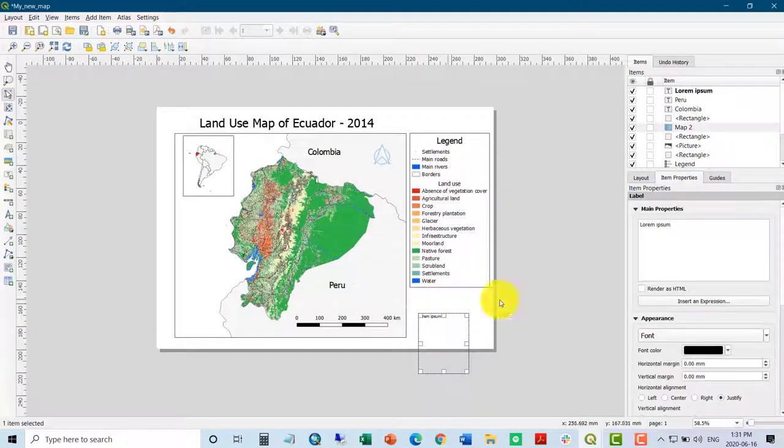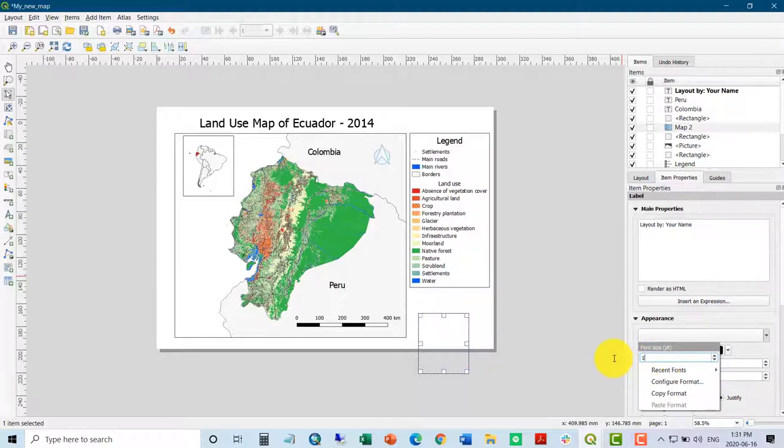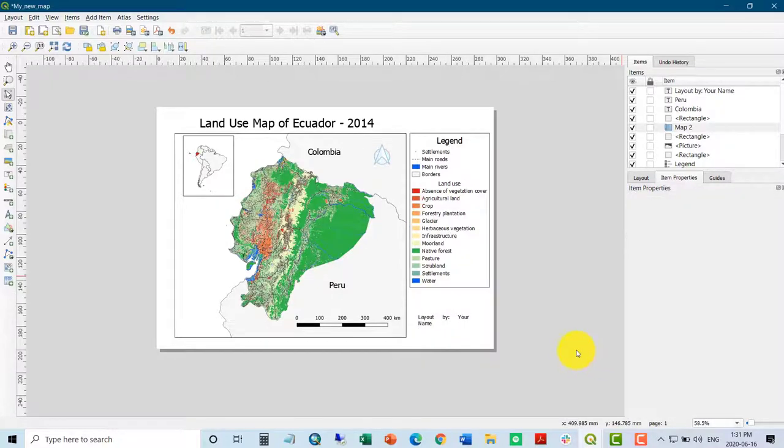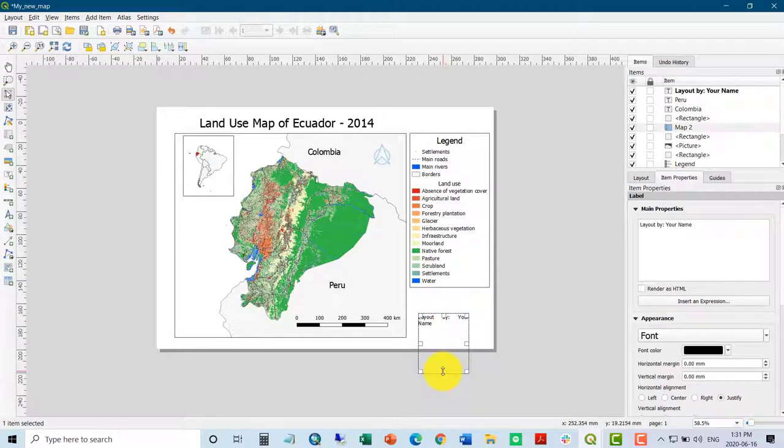Now I'm going to add more information on this map: what the sources are, who is the creator of this map, and what's the date. The date and name are the two most important ones for our assignment. So you have to write down your name. You can see I'm changing the font, and you can write down your name, and you can also write down the date, but you need to adjust them.